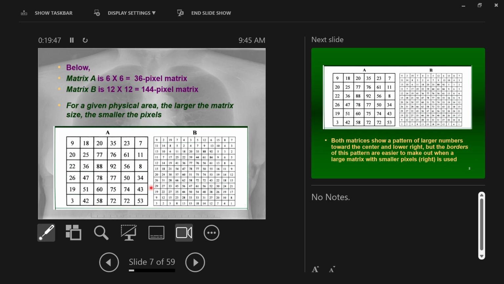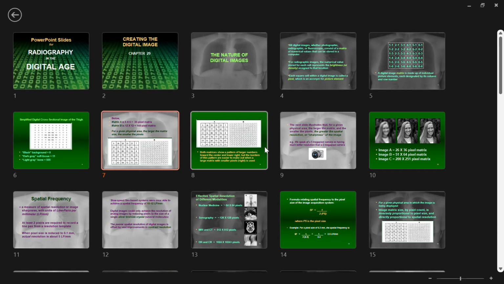It's all almost irrelevant because the human eye cannot detect those tiny differences that well. And it takes more power to run them too. So keep those things in mind when you're shopping for those kinds of things. But that's the deal. For a given physical area, the larger the matrix, the larger the number of pixels, the smaller the pixels are. Okay.